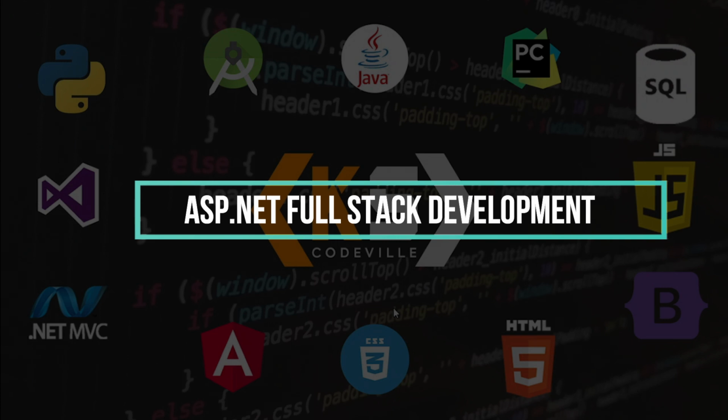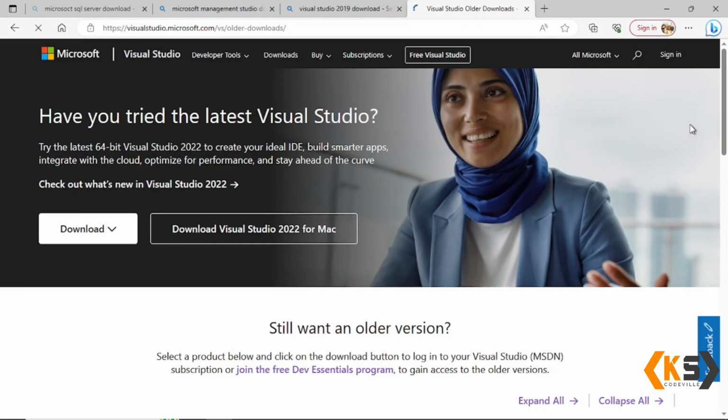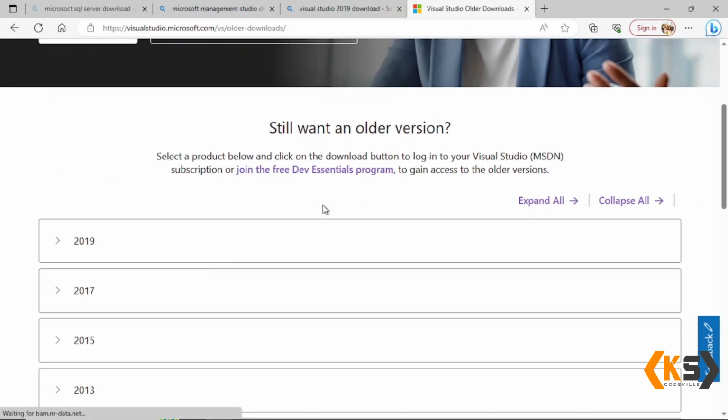Before we dive in, let's go over the prerequisites. To make the most of this course, you will need some software like Visual Studio. Go to your browser and type Visual Studio 2019 download. Go to the official link of Microsoft, scroll down here to 2019, and click on the download button.